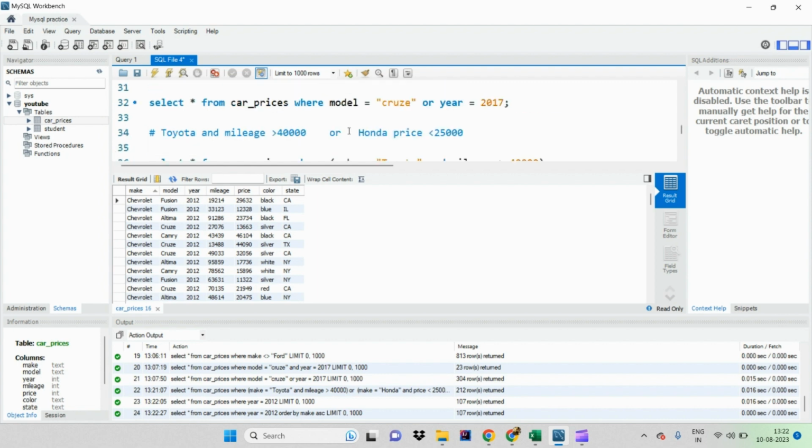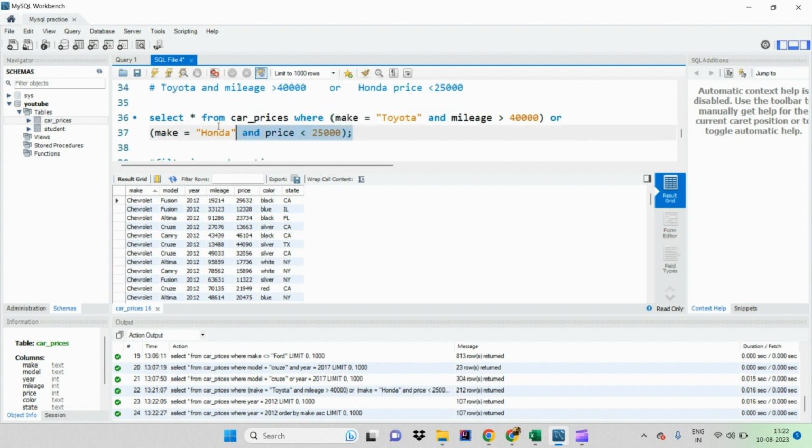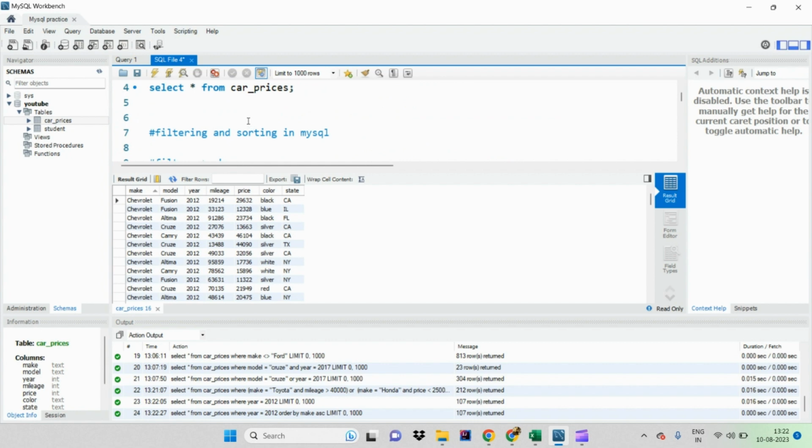Okay. Next is how to use both the operators at the same time, and also how to import a file into the MySQL Workbench.